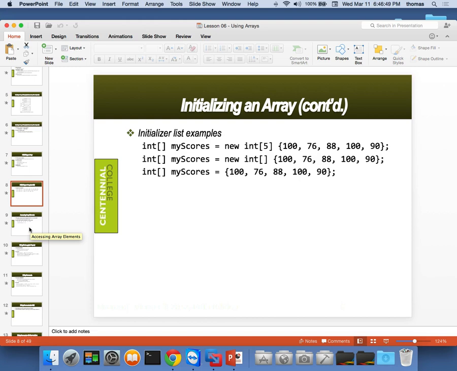Yeah? Just a quick question. What's the difference between having 5 after int and then having nothing after int? Show me. Which one? Which line? 1, 2, or 3? 1 and 2. Okay.